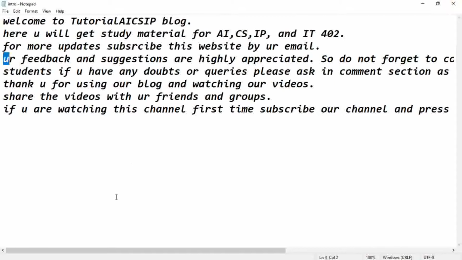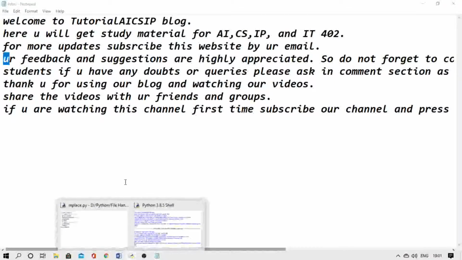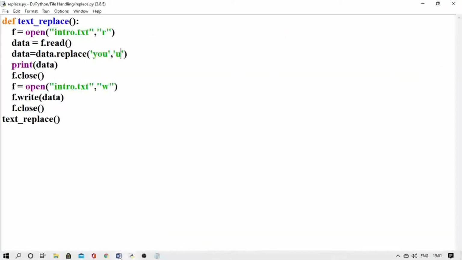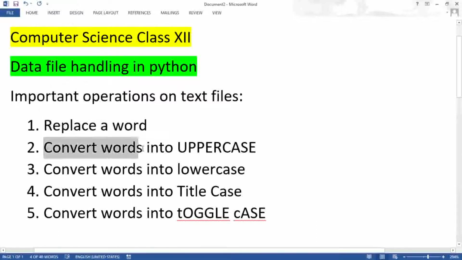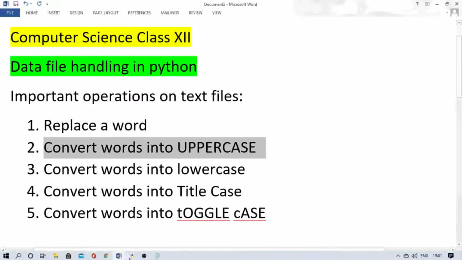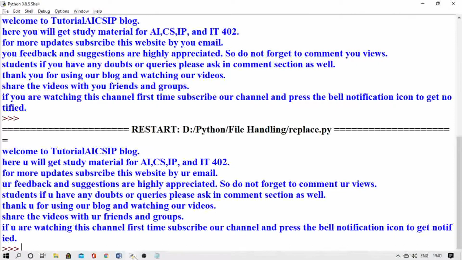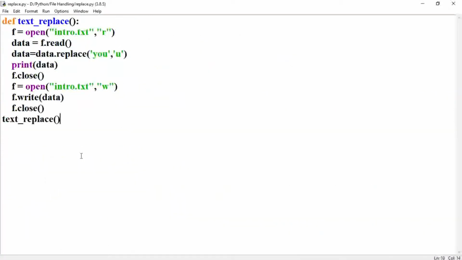So now the next task, the second task is convert words into uppercase. So it is very simple now. As you have replaced this word, you can use this uppercase method also. So replace is a string method only, that method we have used. In a similar way we will use upper, then lower, then title. For title we will use title only, and then swapcase for the toggle case. So these are the functions you can use for doing all these tasks.